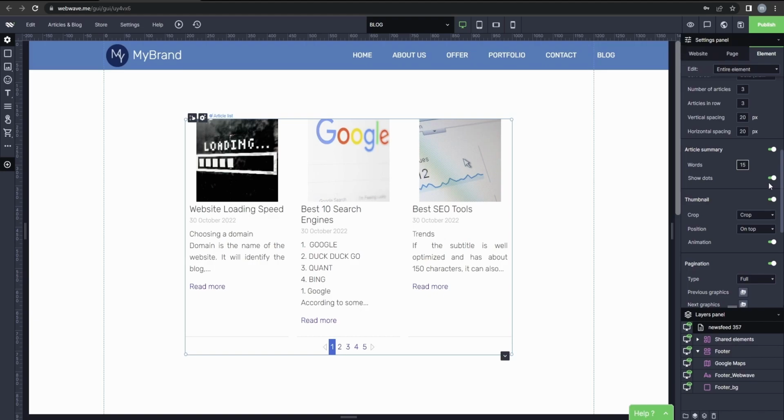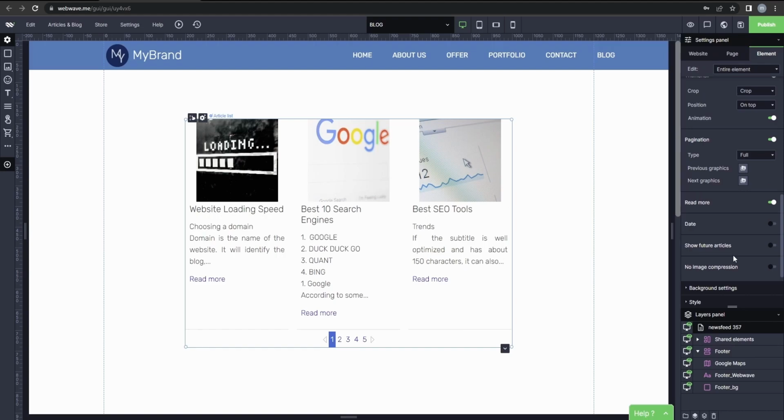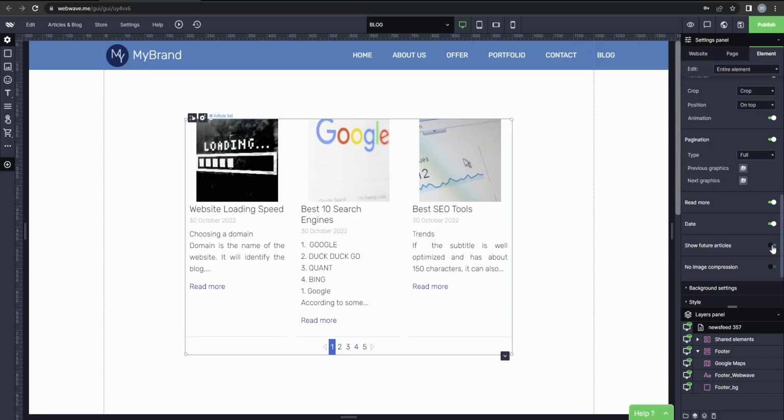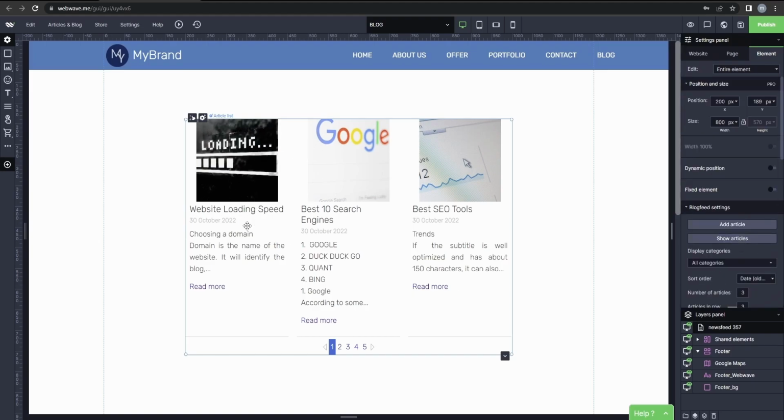Here we can disable the dots that appear at the end of our article, but I'm going to leave them. We get our pagination settings, and in case you don't want the article date to be displayed, you can click this button and it will hide our date. Here you can change the visibility of future articles. So if you get any articles that have a future date, so they're going to be published soon, you can select this option, and that's gonna display them before they actually appear on a page, and you can see and edit them.